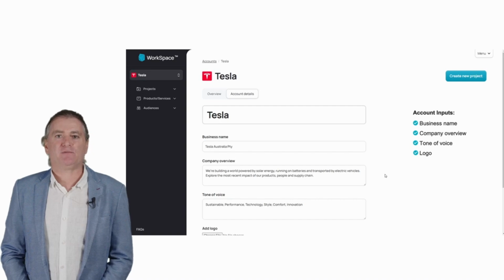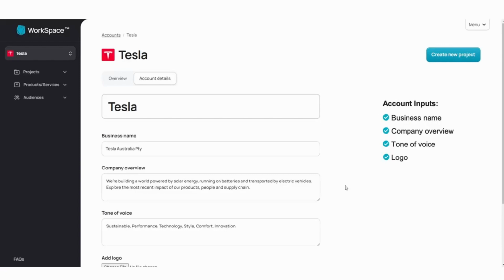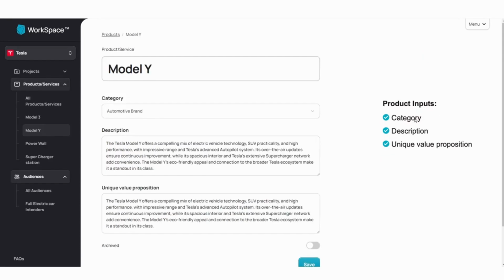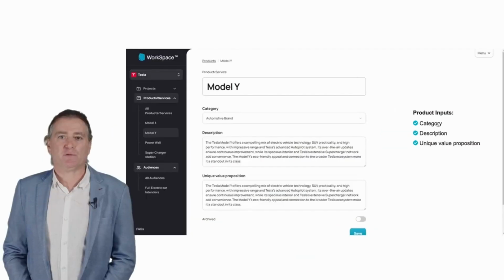Firstly, we need to add some information about the brand, Tesla. The account screen enables us to add the company name, overview, tone of voice and logo. Now we add information about the specific product, in this case the Model Y. Here we select the product category, description and unique value proposition. All these ingredients, the audience, the brand and the product, are used when creating the final copy.